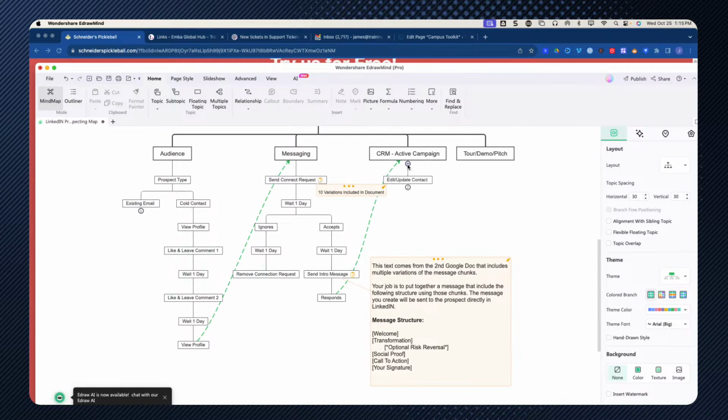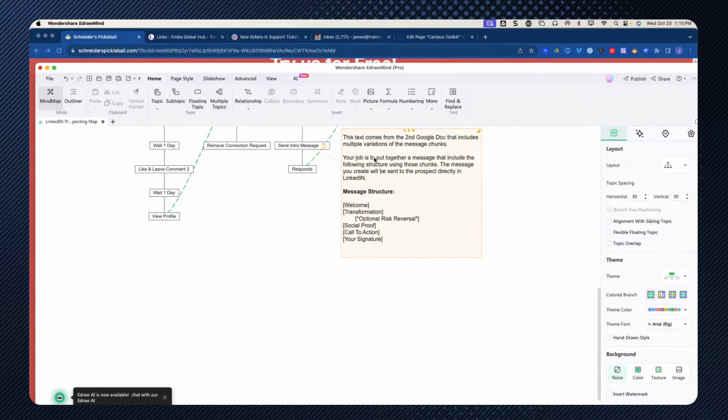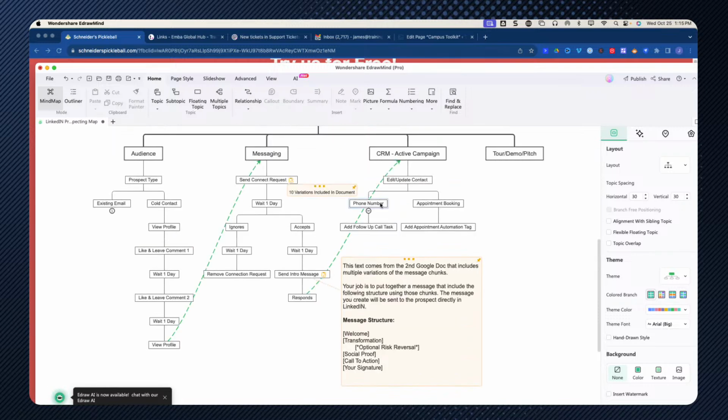What happens there is we edit and update the contact. And then we've got the phone booking. Sorry, we're bouncing around a little bit here. We've got the phone booking, phone number, add follow-up call task, and then appointment booking, add appointment automation tag. As soon as you do that, they're now in your system, and the next step is the tour, demo, and pitch. So this is a little bit of a LinkedIn program. Take a look at it, consider it. I'll try to put the links to the other pieces there so that you can see it.